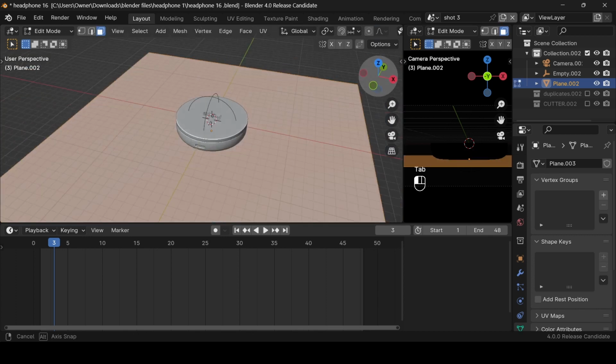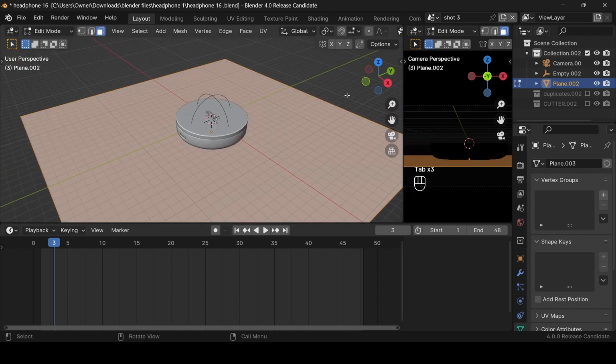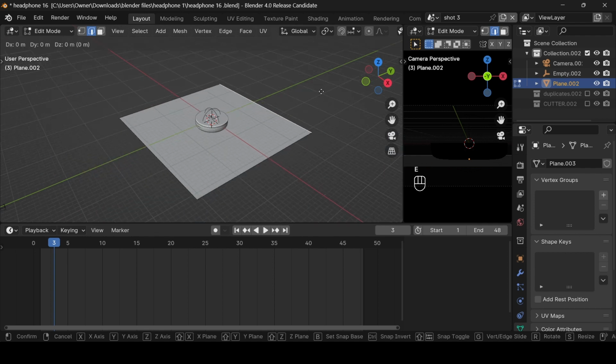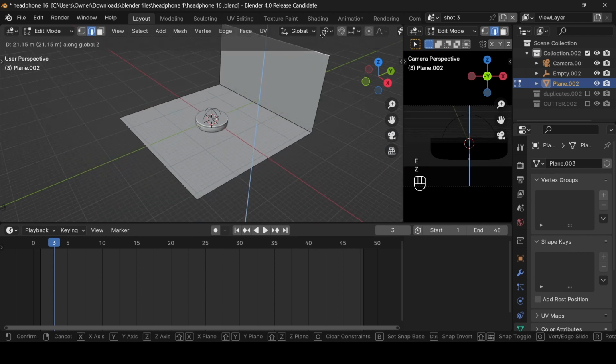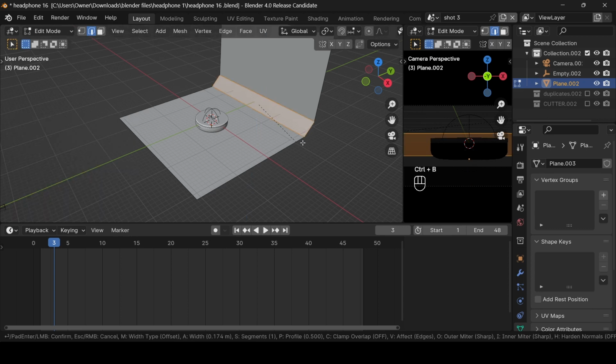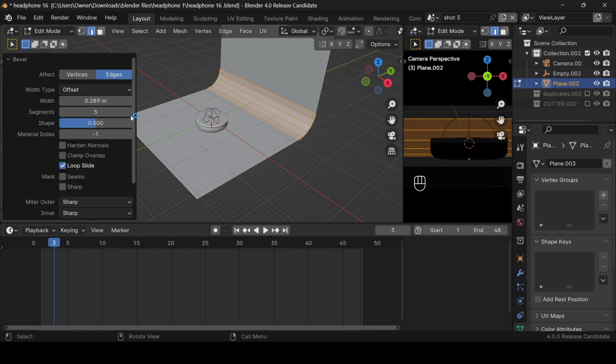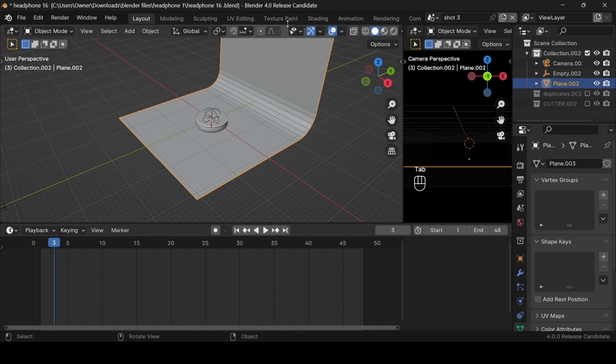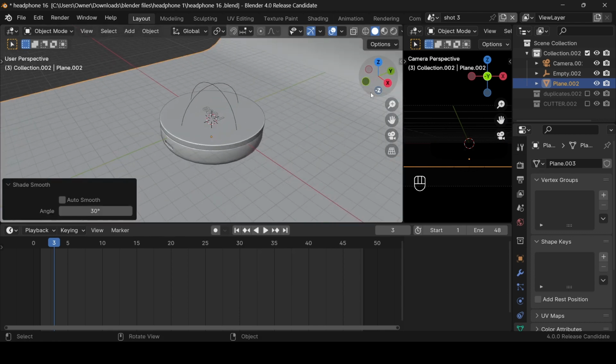Then I'm going to tab into edit mode. I'm selecting the plane, and then I'm going to press 2 to go to my edge mode. Then I'm going to press EZ to just extrude this out. So I want to take like an infinite background. I'm going to select this edge right here, Ctrl B to bevel, and I'm going to increase the number of segments. So maybe something like 6, not 5. I prefer using even numbers. So I'm going to shade smooth. So we have this infinite background here.